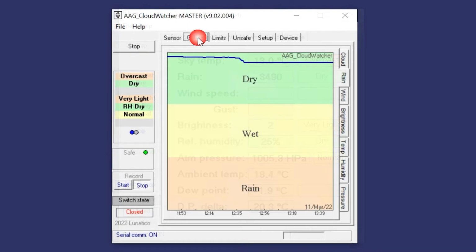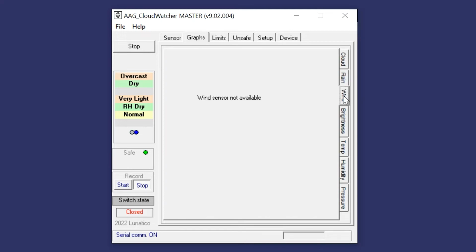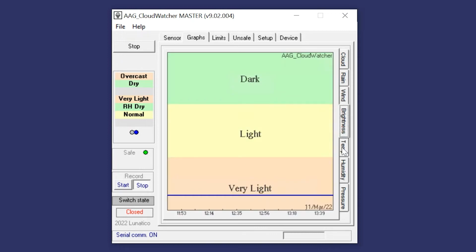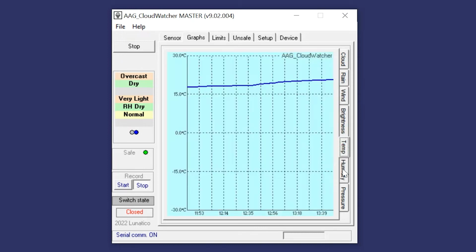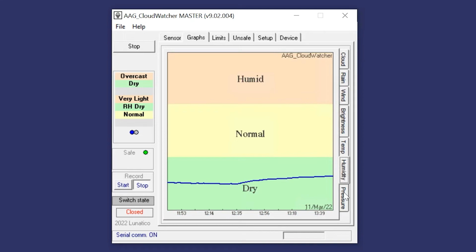Moving on to the Graphs tab, we see for the first time that some tabs have their own menu of secondary tabs on the right-hand side. The subsections correspond to the parameters of the CloudWatcher, and as with the Sensor tab, the presentation of the graphs will depend on the exact specification of the CloudWatcher that you own. In each case, the relevant graph shows the time on the x-axis and the respective value on the y-axis. As with the Sensor tab, the colours and text are determined by the Limits tab, which we will look at shortly.